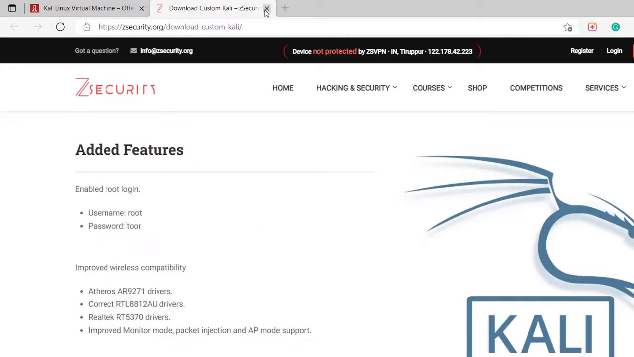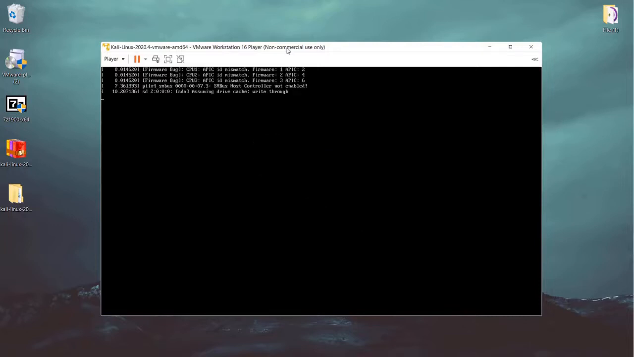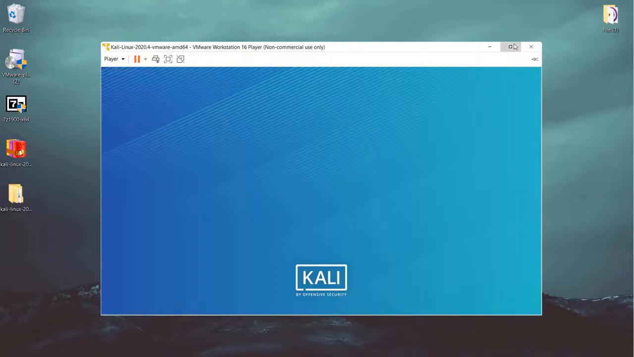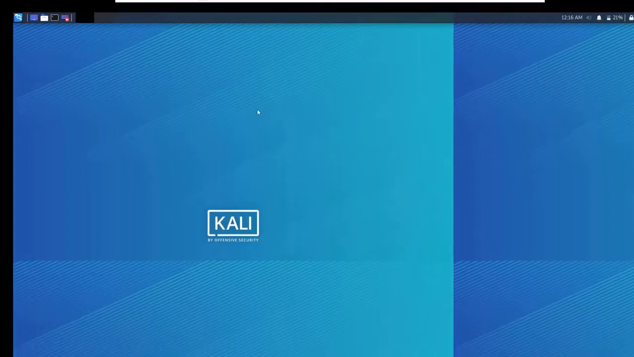Okay, let's close this. It's booting up. Very good. So we have downloaded the OSCP Kali Linux. The default username and password will be Kali, and log in. That's it. We are now inside Kali Linux. Oh, it's beautiful. And let me maximize it.